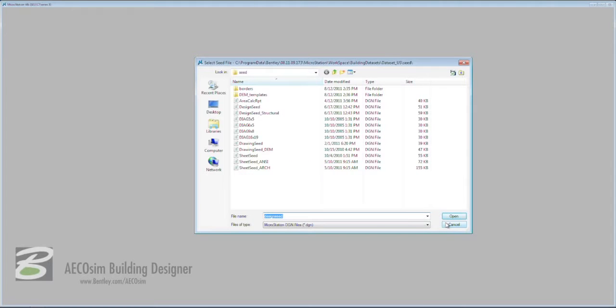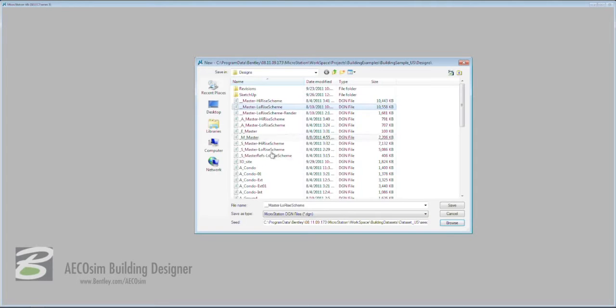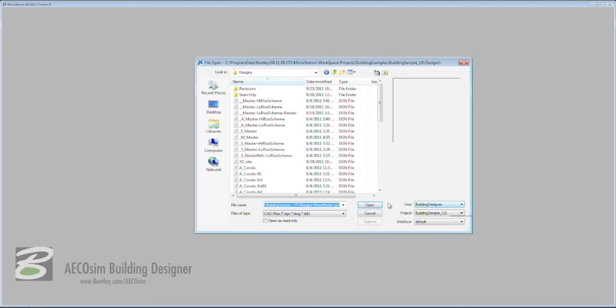And now we come to our select seed file, which by default goes to our seed in our application. And you can see there that built into Building Designer, there are a number of seed files that you can take advantage of. But we're going to use a standard design seed here. We're going to click on that. We return back to new, and we're going to name our file name Mass Model. With that, click Save. And then all you have to do then is click on Open.